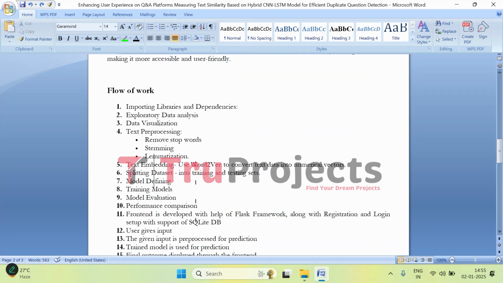To implement this project, we have followed the steps mentioned in the flow of work. First, we imported all the necessary libraries and dependencies such as TensorFlow, Keras, Pandas, NumPy, and others, which are required for data processing, model building, and evaluation purposes. Then comes exploratory data analysis. In this step, we explored the dataset to understand its structure, checked for missing values, analyzed patterns, and got insights into the data distribution and relationships between variables. Coming to data visualization, here we use various visualizations. We visually represent the data to gain deeper insights and identify trends or outliers that could impact model performance. So here we use charts and graphs.